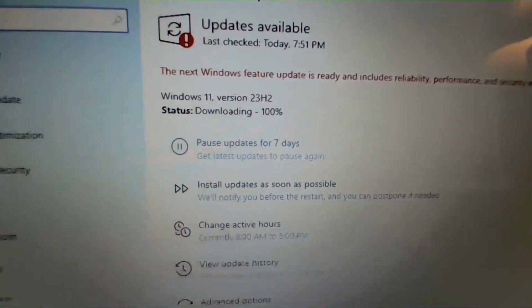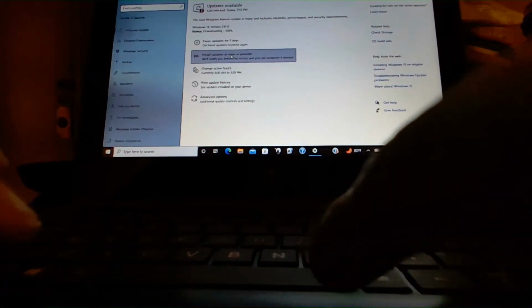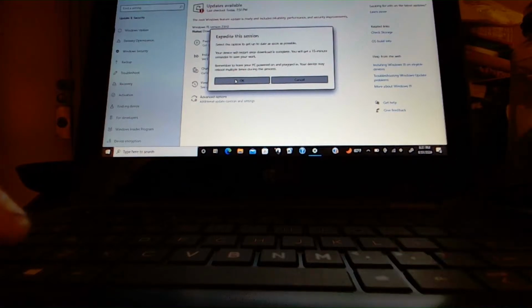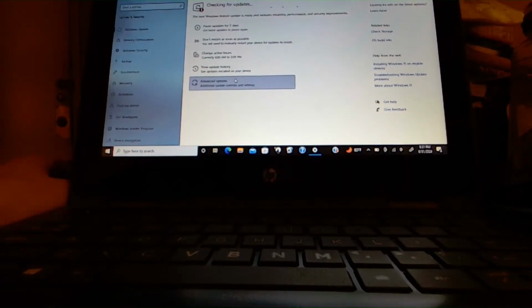Okay. All right. So now I'm going to install that. Expedite the session. Yes. So now I am exactly expediting this here. And so it's basically going to run that program.